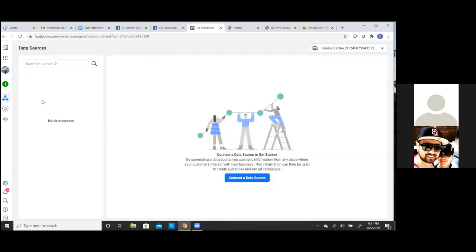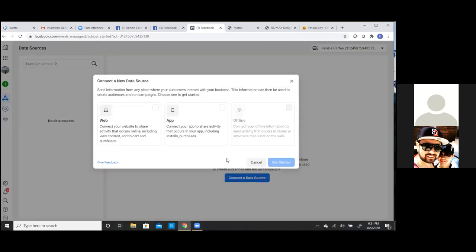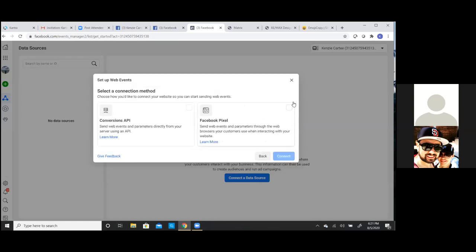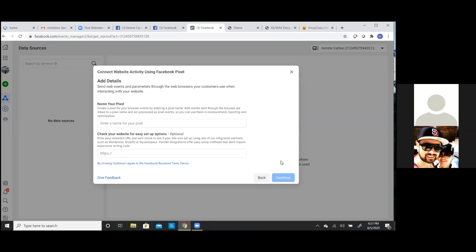Okay, so let's go ahead and connect. Your pixel is not, you don't have a pixel yet. So let's click on the blue one, connect the data source. And then click on web. Get started. Okay, and then Facebook pixel right there. Connect. Okay, so name your pixel. Name it whatever, your business name or whatever. Okay, so this is the name of your pixel. Hit continue.